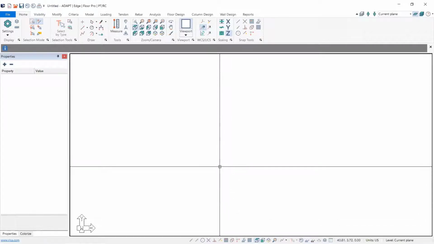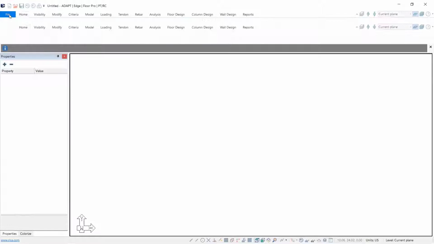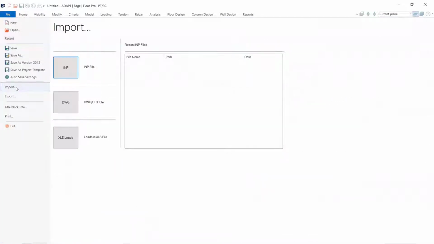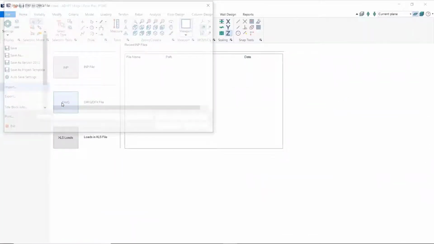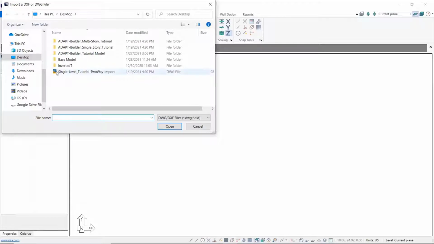The way a lot of our current users use Adapt Builder to create their models is by importing a DWG. So I'm going to show that now. So we go to File, Import, DWG. I have this DWG set aside right here. You can actually download this single level tutorial DWG from our website. And there's a guide to show you how to create the model geometry and walk you through what I'm going to show you today.